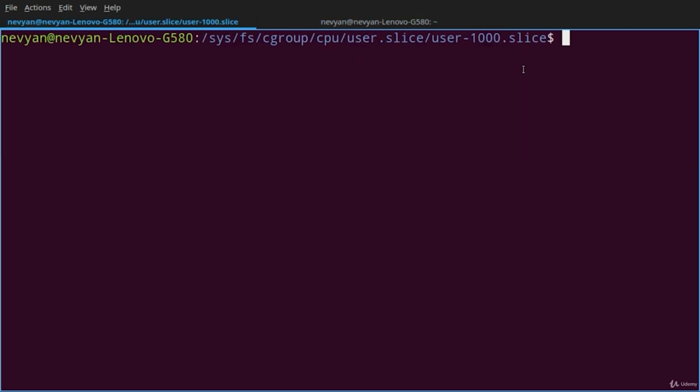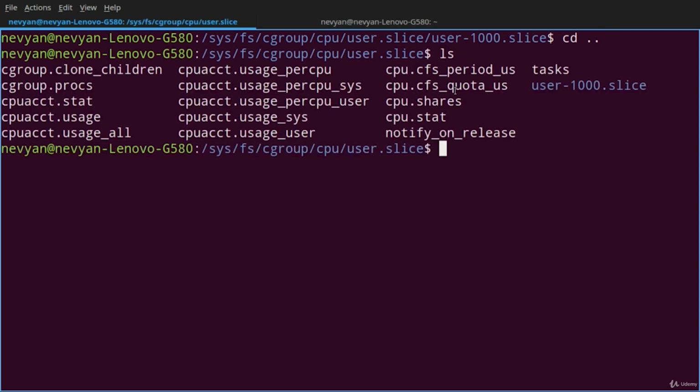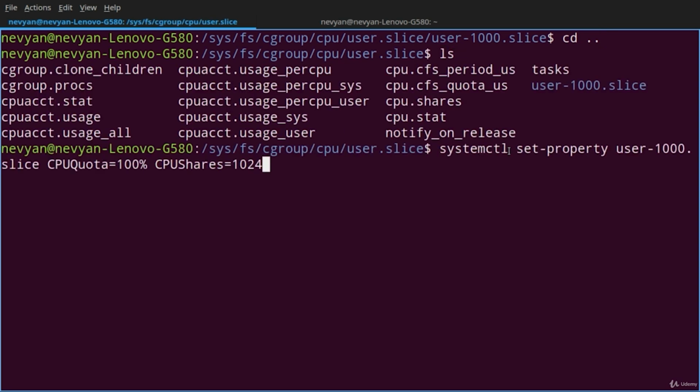Okay, we saw how to modify the quota for the CPU controller for a specific user. If we had modified just the user slice, so instead of writing set-property user-1000, just to remove this user ID.